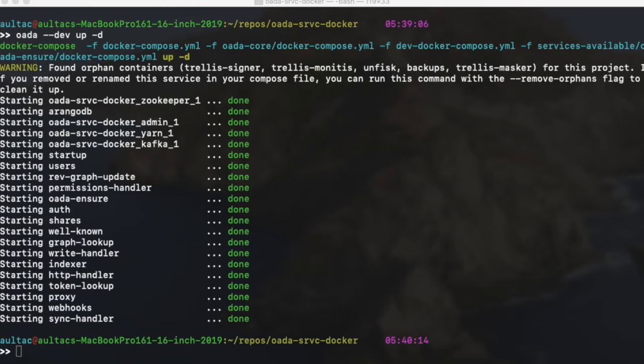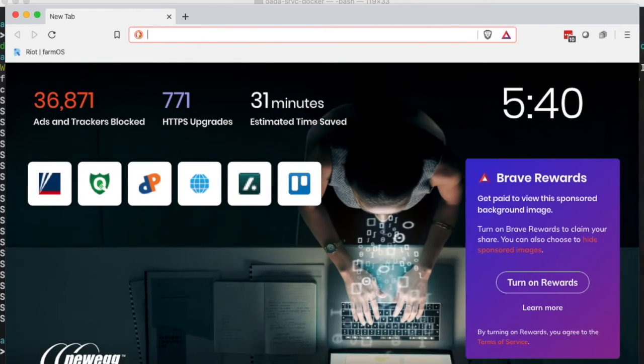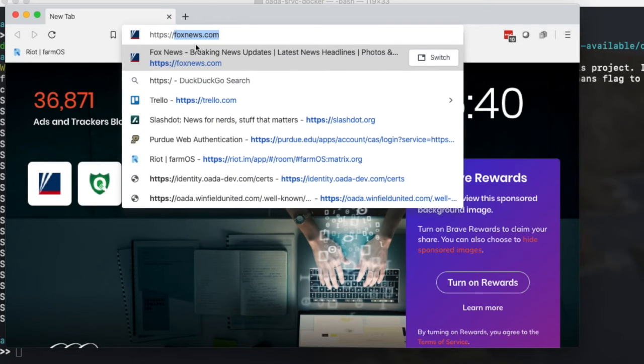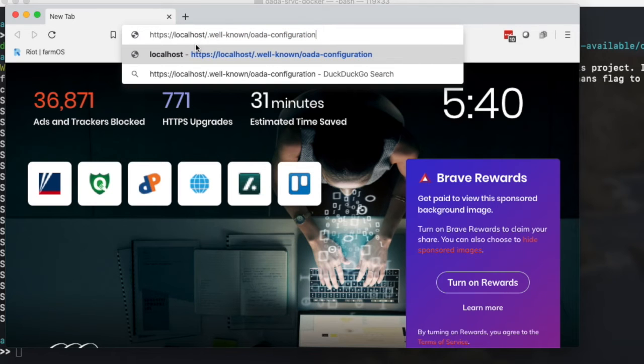And so the first thing we can try is just taking a browser, and since it's on localhost right now, we have to access it via HTTPS. And the server itself always hosts at the root of its domain a well-known document that kind of tells other services how to find its different endpoints and so on. And so it's a really great place to go to see, is my installation actually working?